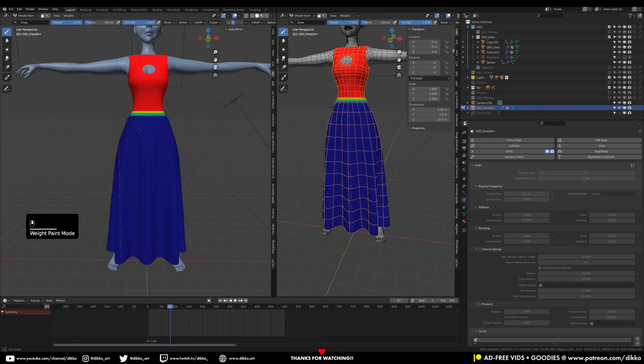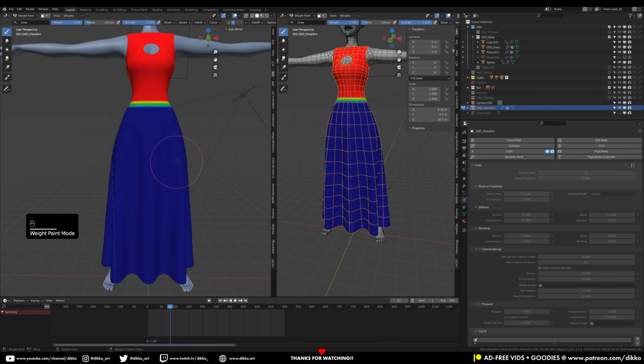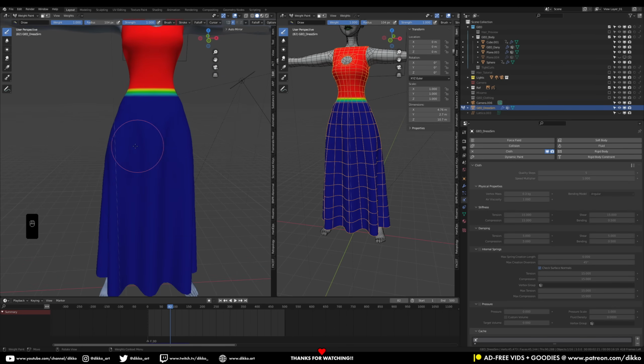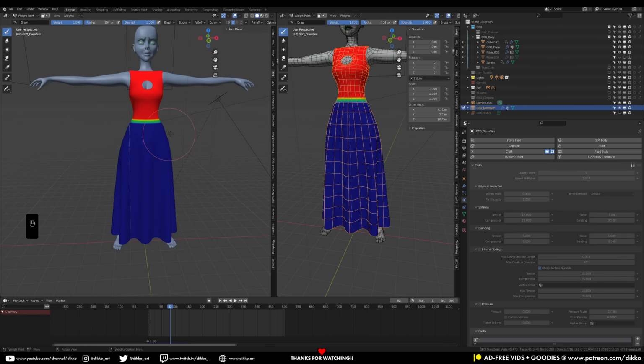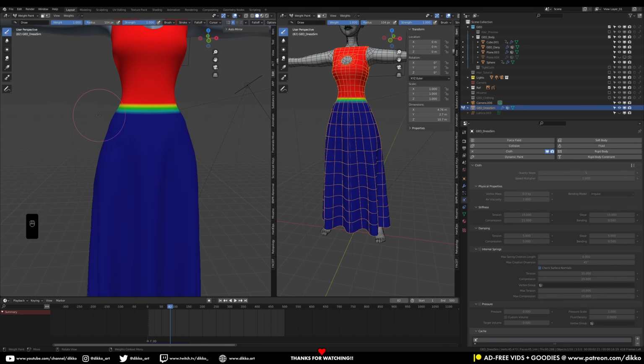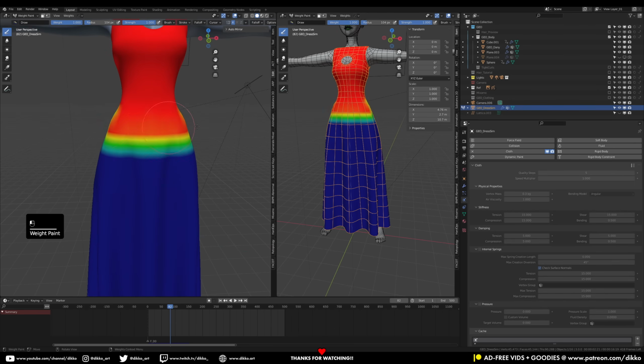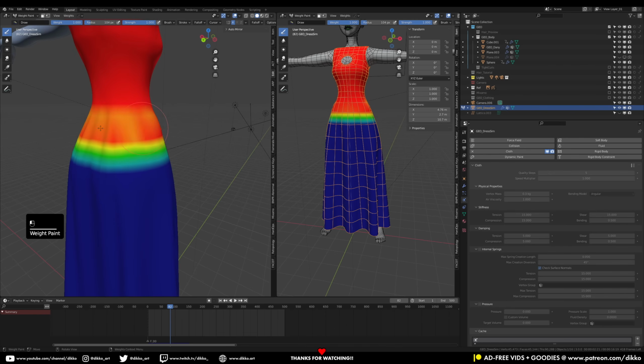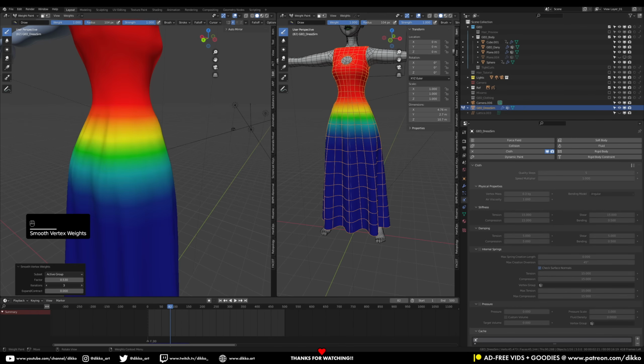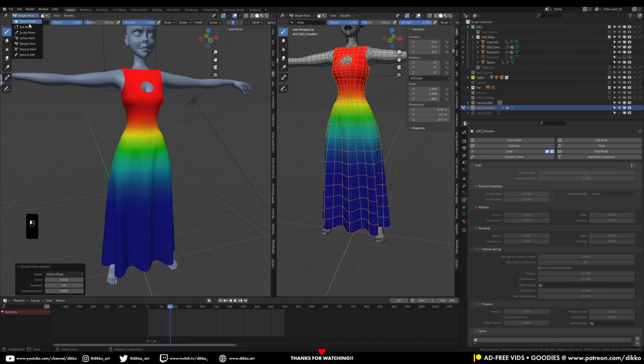So what I'm going to try and do here is just reduce the amount of simulation that happens around this part of the body, just so it's less crazy. So I'm going to just paint this with an extra weight. Weight smooth. Just let's see what happens there.